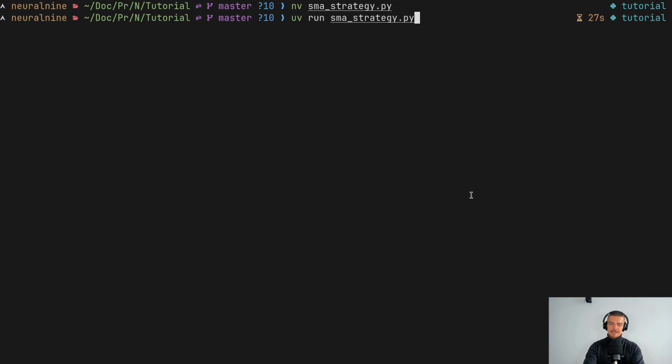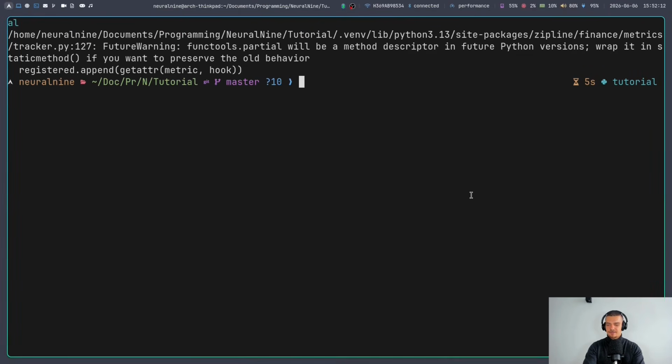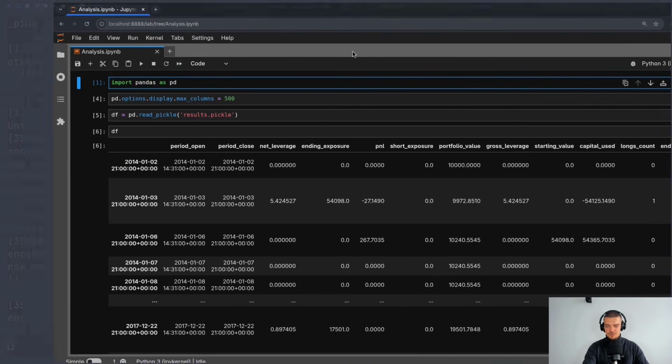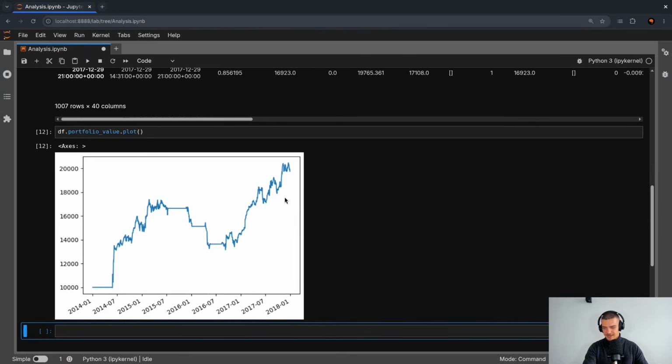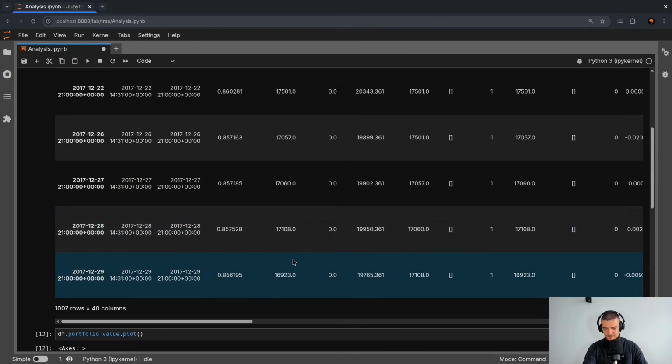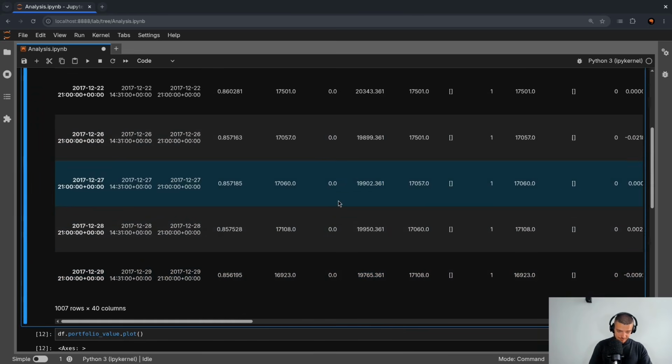So now let's go and run the SMA strategy. This will produce a new results file. And for this, we can go back to workspace 4. And here we can just rerun the code and see what happened in this case. And now we can see the final portfolio value is also 19,000. So not too different from the random strategy. Doesn't mean anything, of course, but that is a simple one that we can do.